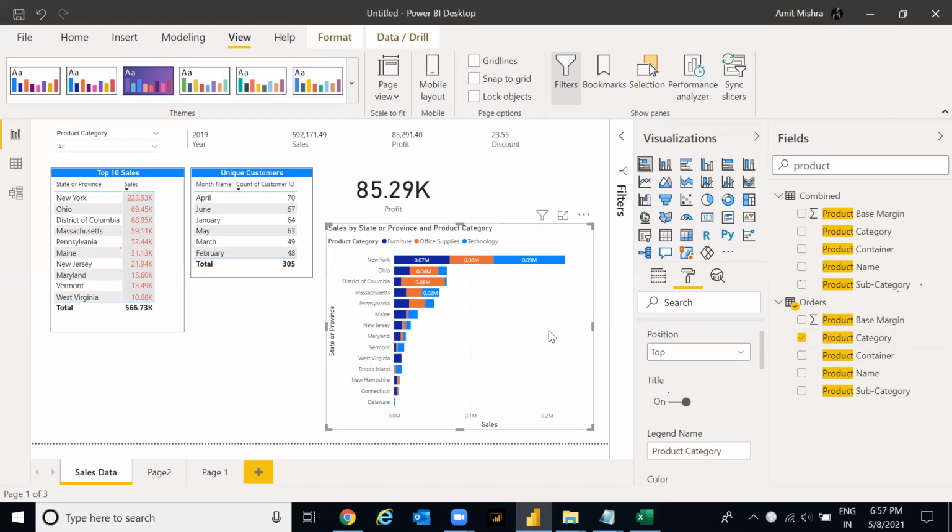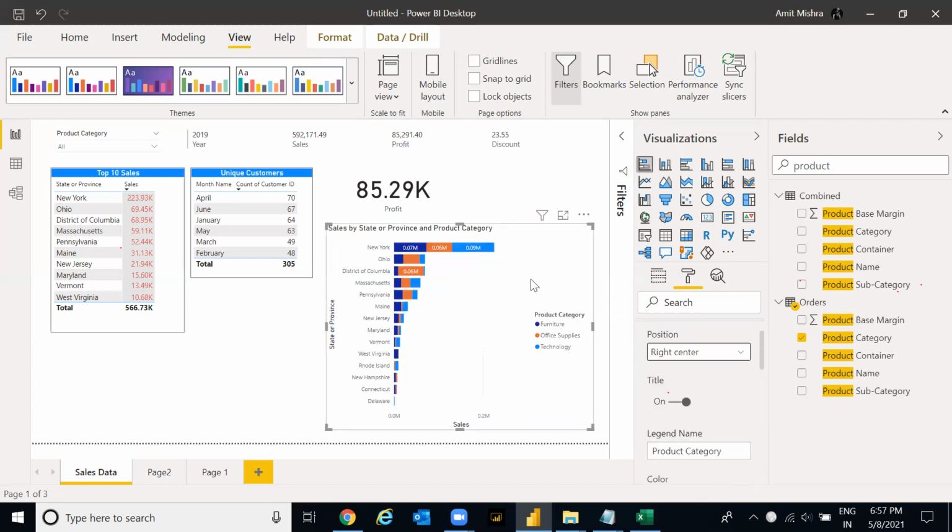Generally, this section is the best place to keep the legend. So I will move it to the top right center. Yeah, this is the best place to keep the legend out here.